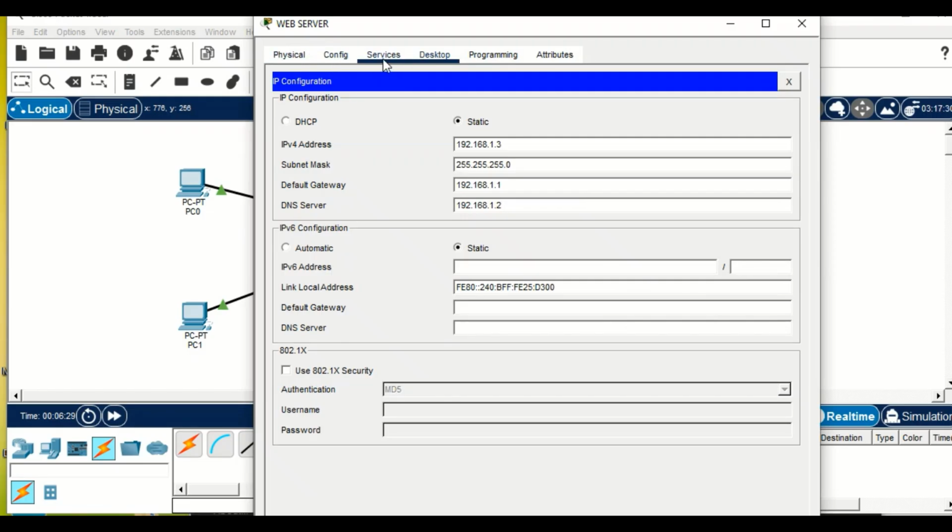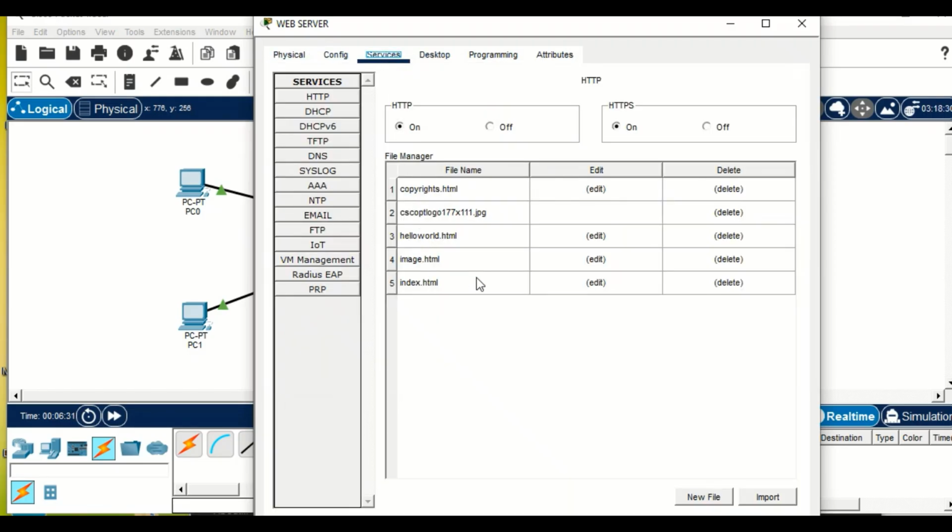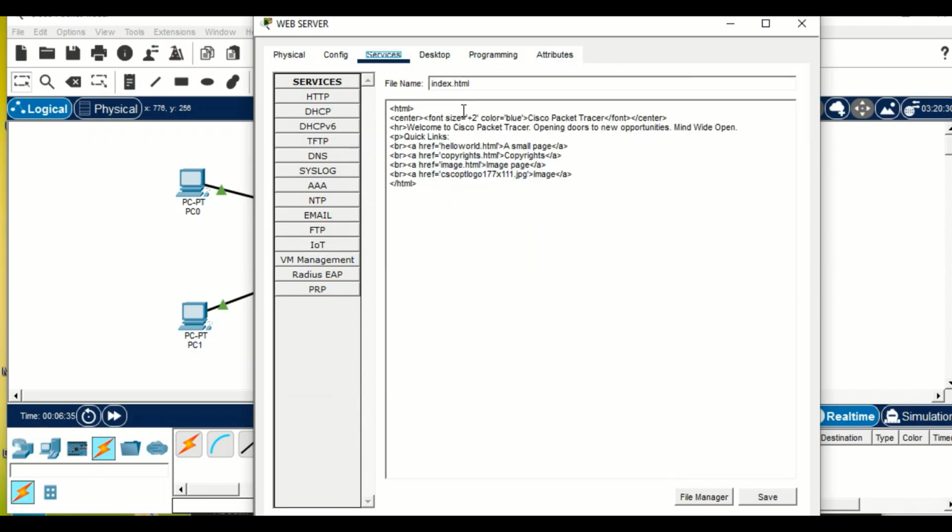In the name field, type www.casneb.com. This is the domain name that users will type into their web browsers. In the address field, type the IP address of the web server, which is 192.168.1.3. This creates a record which maps the domain name directly to an IPv4 address. Click the Add button to save this record.